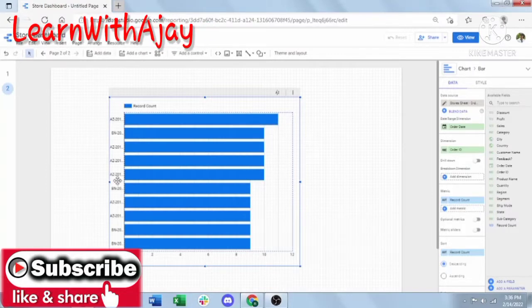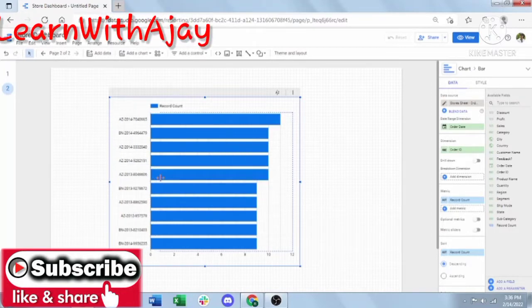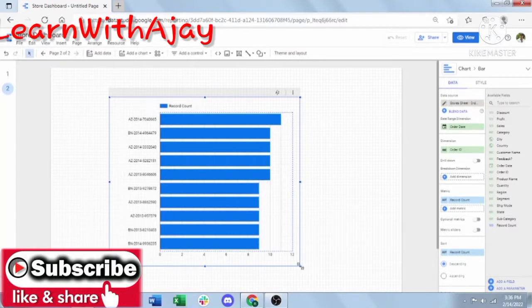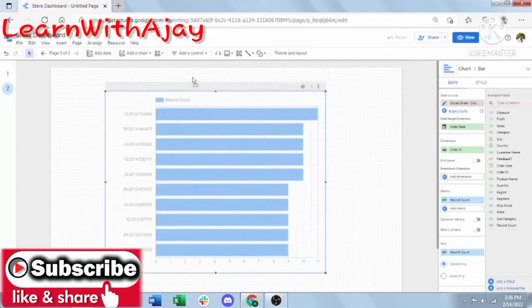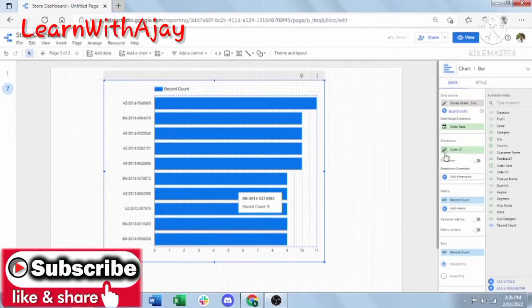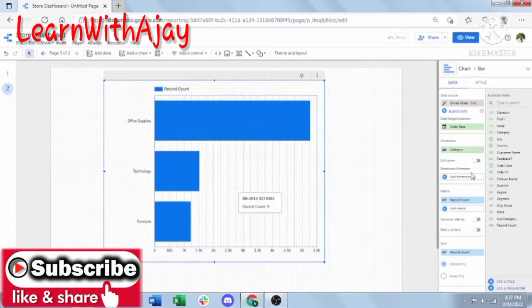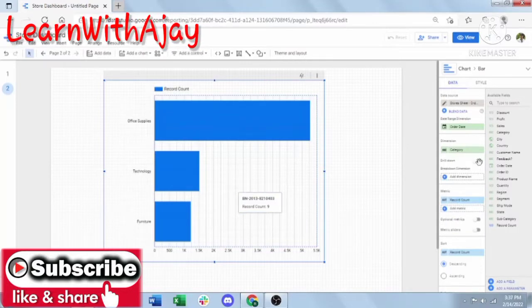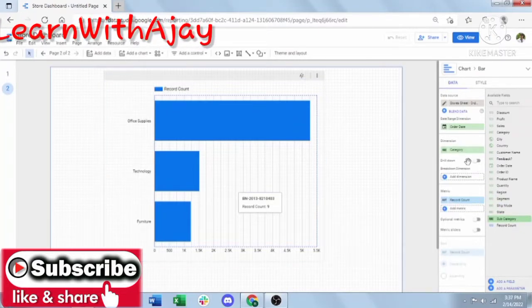So it's showing the dimension as record count and customer ID. With the help of this, let's drag and fit. Let's move it to the upper side so that we can see easily. In this we are going to change the dimensions. We are going to select the category, subcategory, and the product name in the dimensions. So I select the category, and let's drag the subcategory from here.